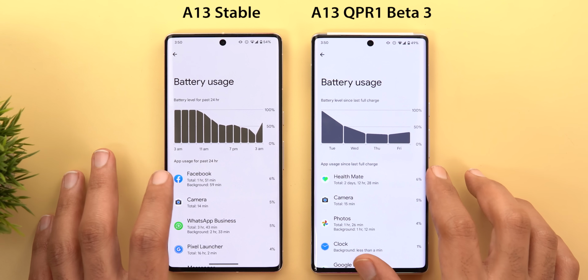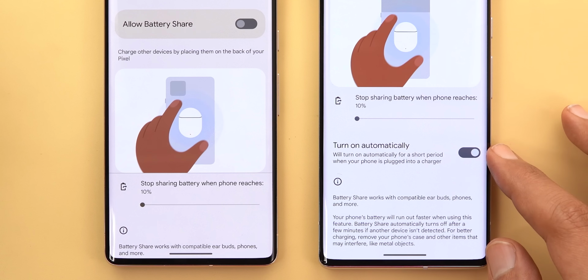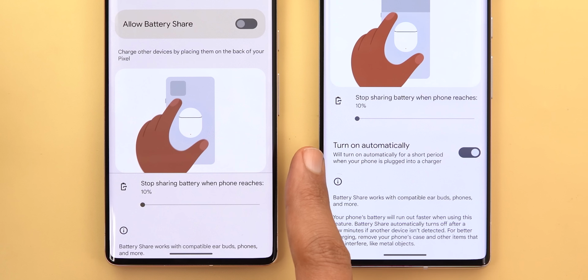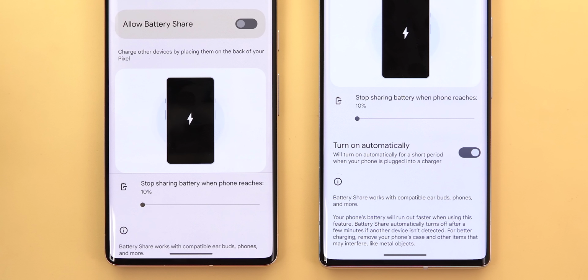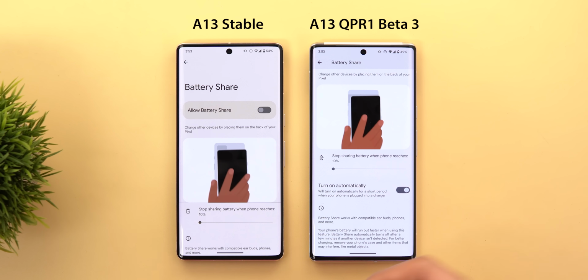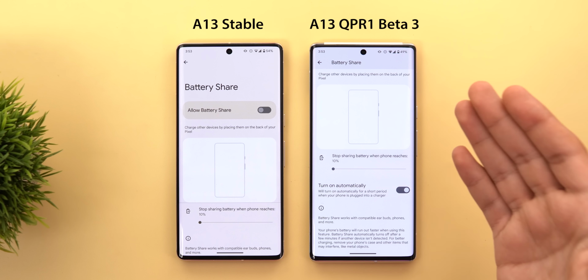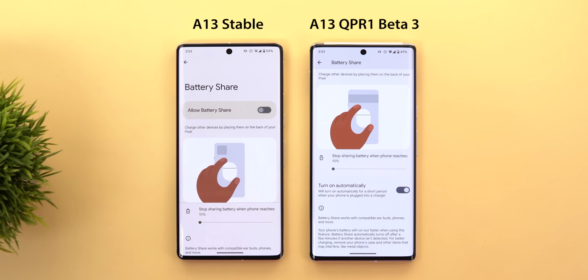The second change under battery settings is in battery share. Now we have a new toggle called turn on automatically. The description says will turn on automatically for a short period of time when your phone is plugged into the charger, which means once you plug your phone to the charger, it will automatically activate battery share so you can charge your accessories or maybe another phone with the same charger at the same time.